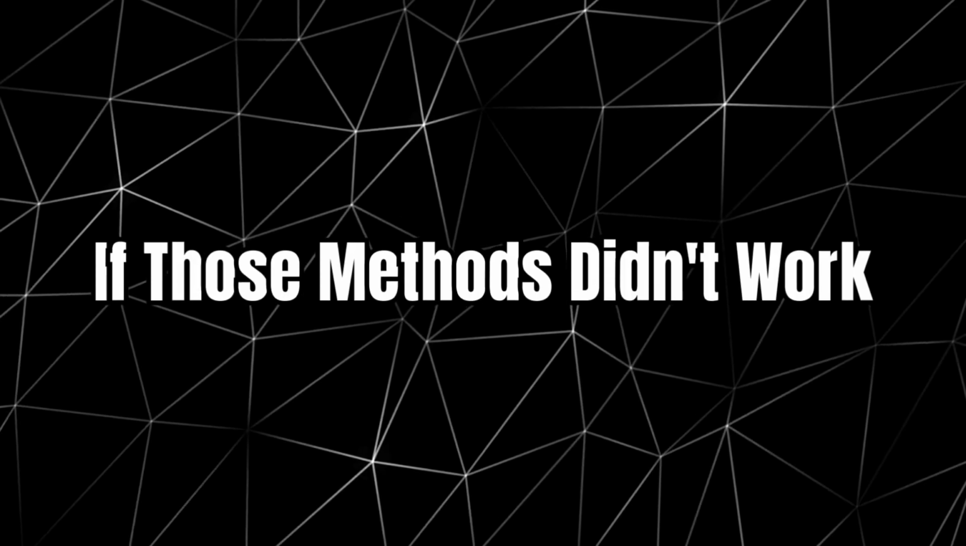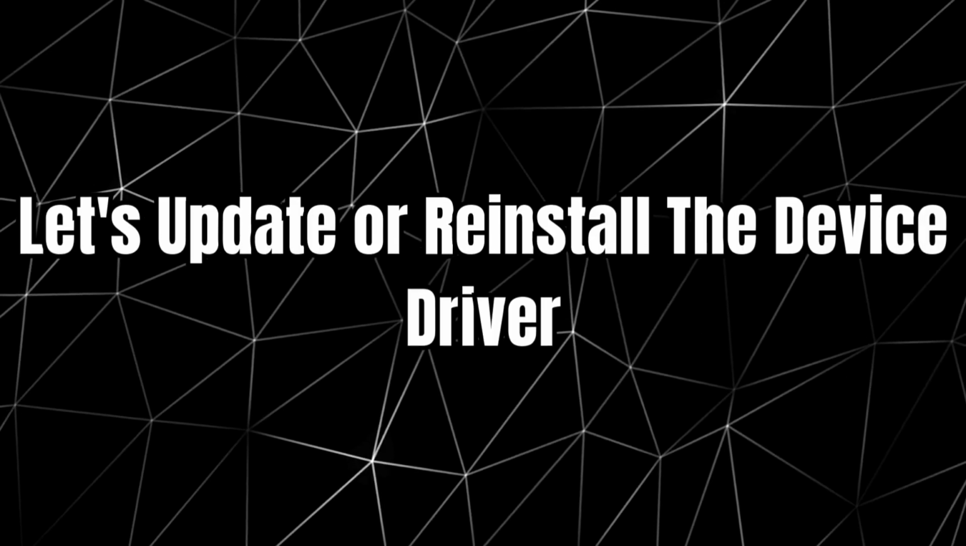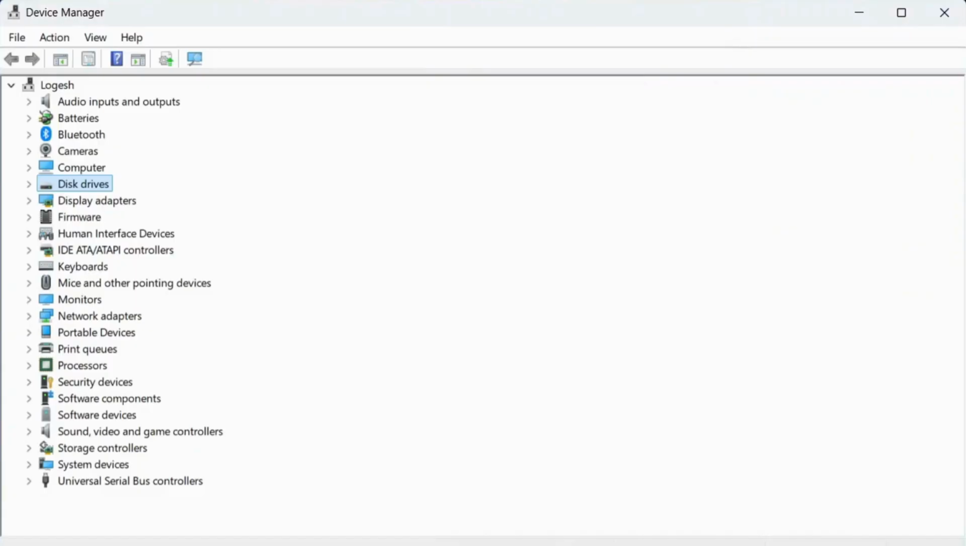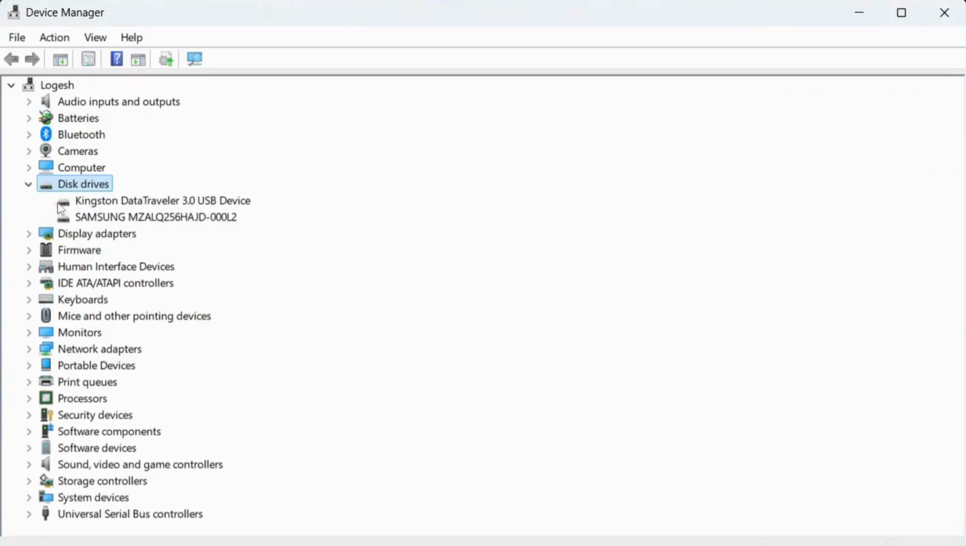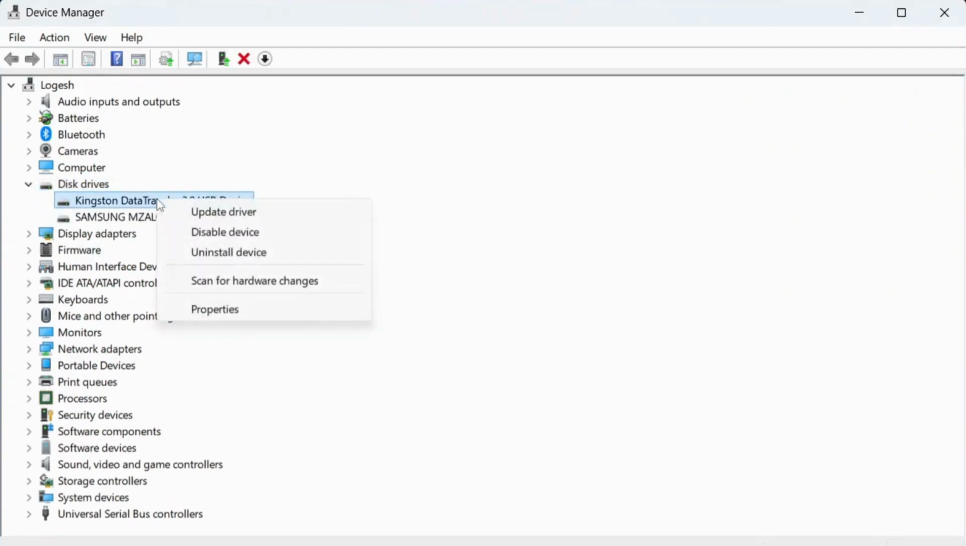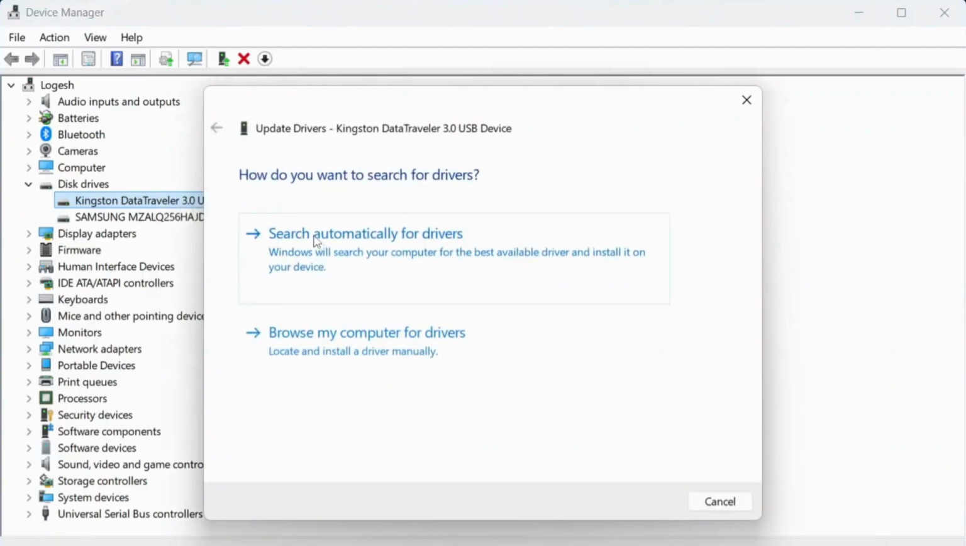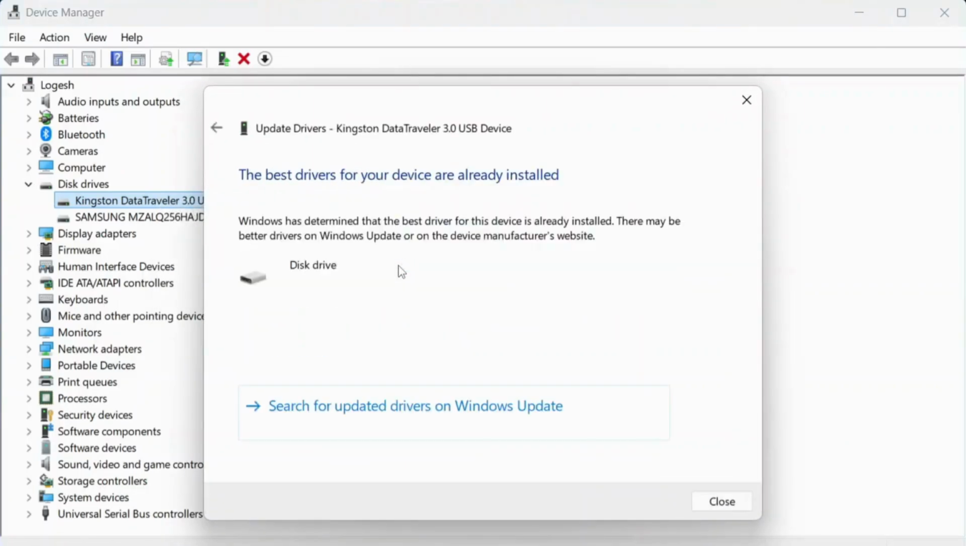If those methods didn't work, let's update or reinstall the device driver. Open Device Manager. Expand the disk drive section. Right-click on your USB drive. Select Update Driver. Choose Search automatically for drivers. Restart your computer after the update is complete.